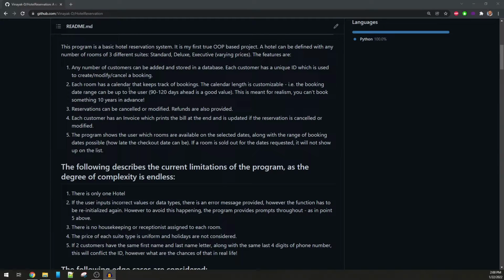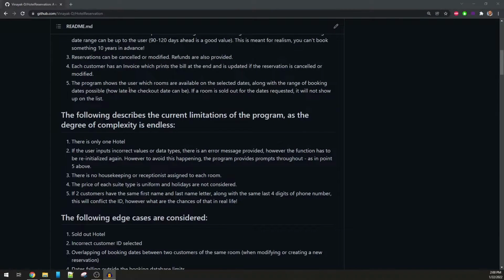So in this program, you can have a number of customers which can be added and stored in a database. Each room has a calendar that you can book up to some days in advance. So normally if you go on any website for a hotel and try to make a booking, you can only do it up till a certain time ahead. You can cancel or modify a reservation. That's a very common feature. You can get a refund as well.